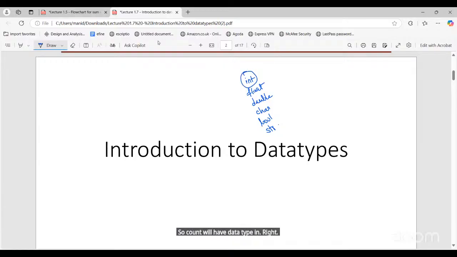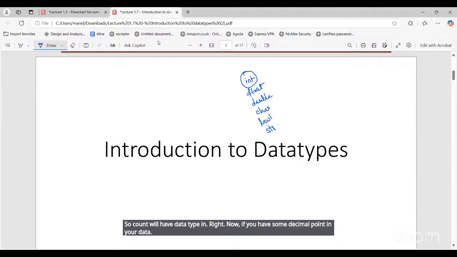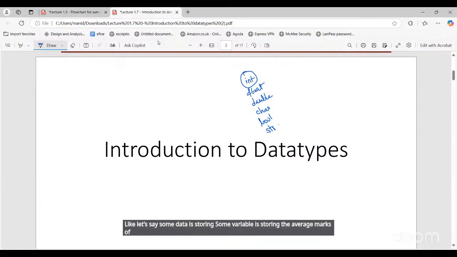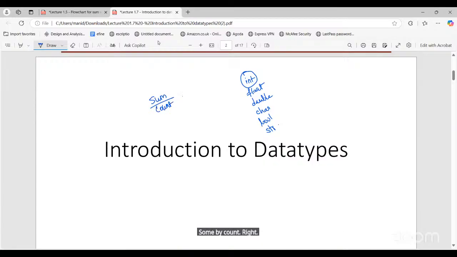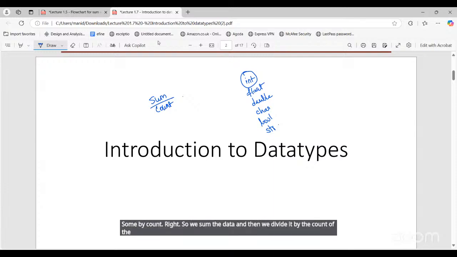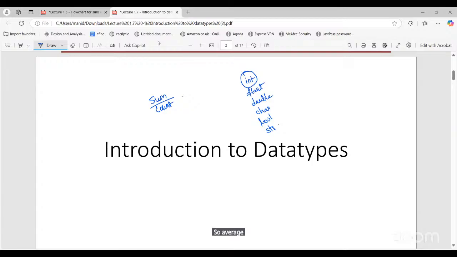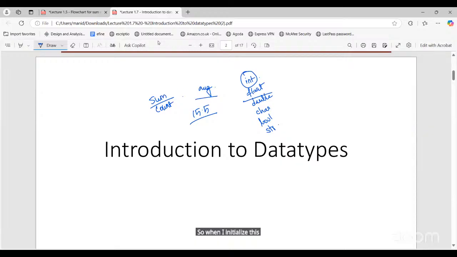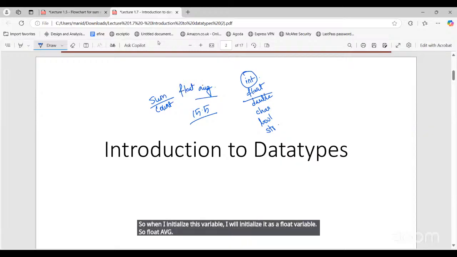Right. Now, if you have some decimal point in your data, right? Let's say some variable is storing the average marks of a class. Now, average is what? Sum by count. So we sum the data and then we divide it by the count of the number of data items. So average can easily have decimal points in it. Let's say some average is 15.5. So this you cannot store in integer. As soon as a decimal point enters, you have to mark it as a float variable. So let's say I want to store the average value in some variable called AVG. When I initialize this variable, I will initialize it as a float variable. So float AVG.